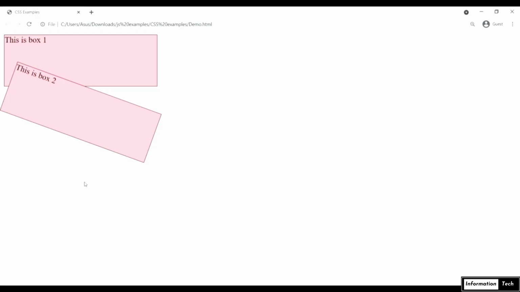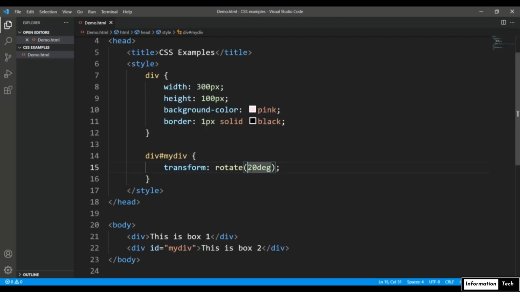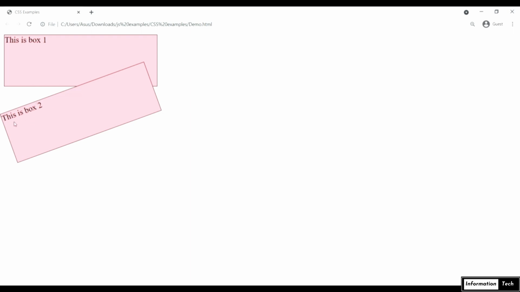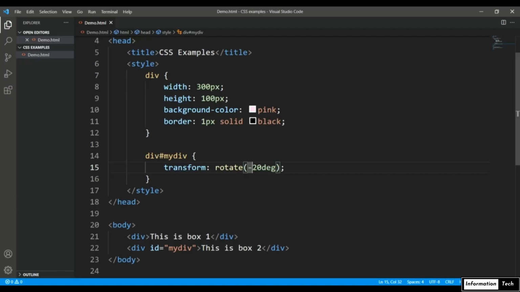So you can see, this one is rotated by 20 degrees, while this one has the default layout. Now we can also do that in the reverse direction by putting the minus symbol, that is minus 20 degrees. So you can see now it is from this particular position. It depends on how you want to rotate, either clockwise or anti-clockwise. If you want clockwise, just pass any degree, or for anti-clockwise, just pass the minus symbol along with that.